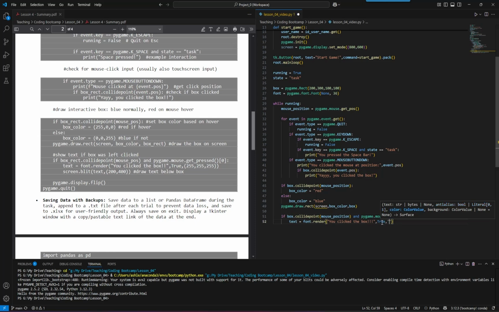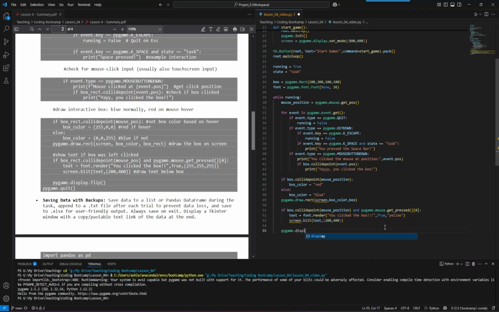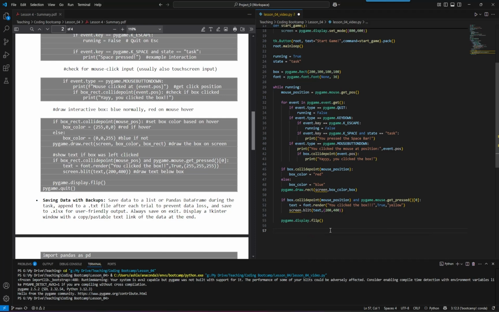And then we're going to say, sure, let's just do yellow for our color for this one. And then don't forget to blit to the screen that text that you just created and tell it where you want it to show up on screen. When we're done with all this, we have to pygame.display.flip at the end of our while loop before we close it out. And then outside of our while loop, we're going to do pygame.quit. And we're going to go ahead and save that before we run it.